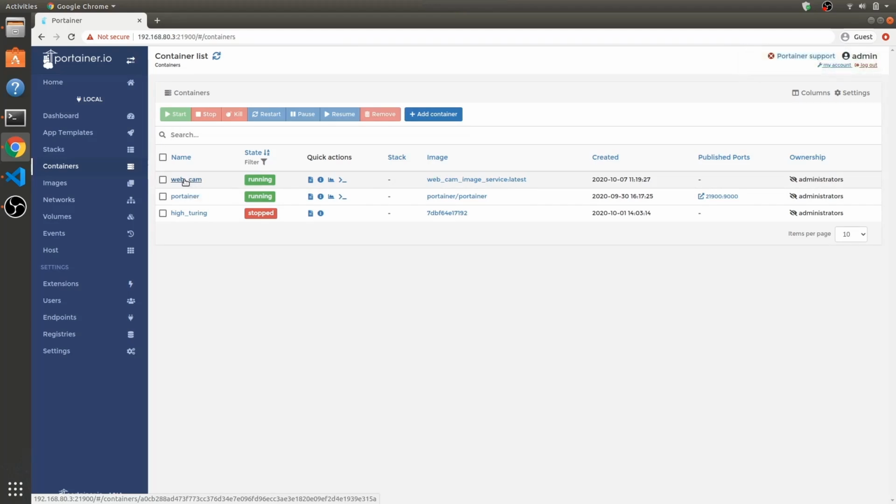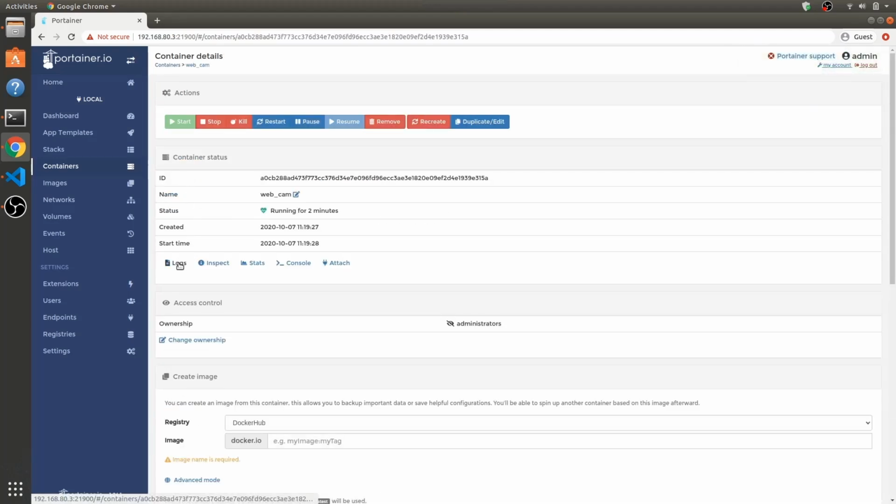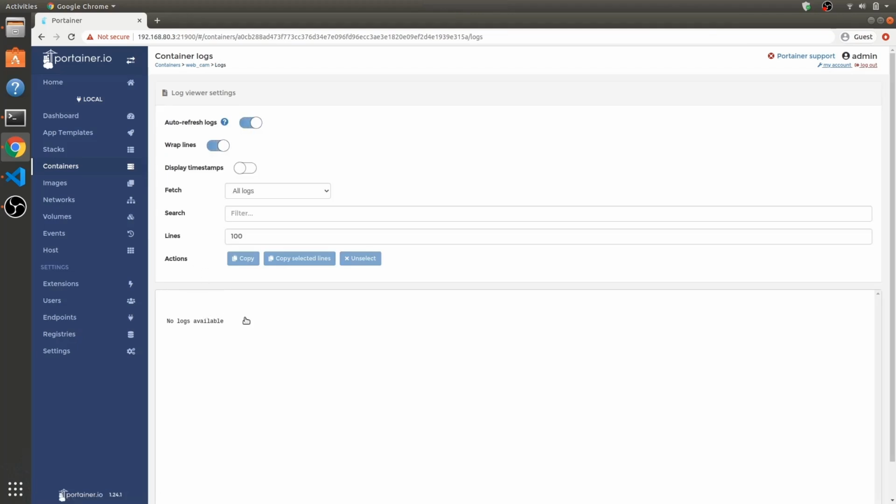When you click on it, this is also showing that you can look at the logs themselves on what's going on. This would be easy for developers, as we'll see later, where they can go and take a look to see if anything is going wrong.